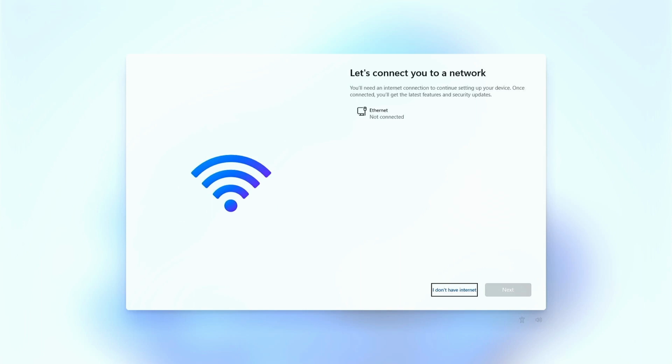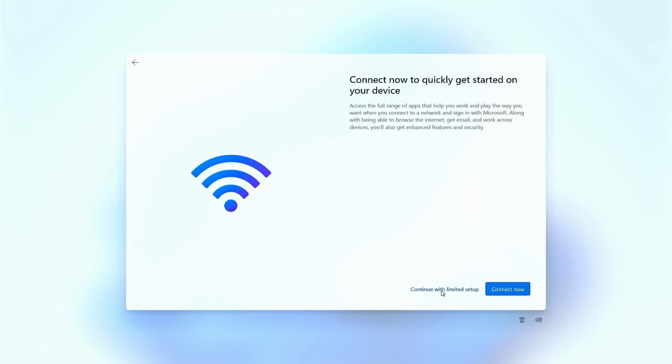Eventually, you end up with a similar screen as before, with the difference that there is now an option to choose I don't have internet. After clicking it, you get another warning, which you can skip as well by clicking Continue with limited setup.